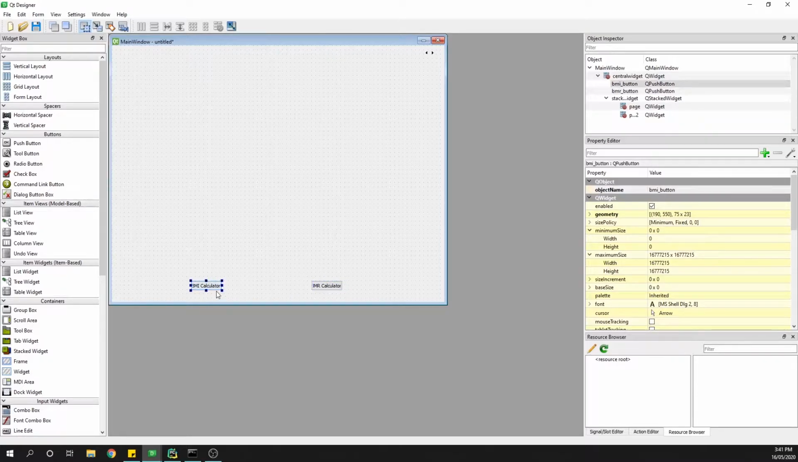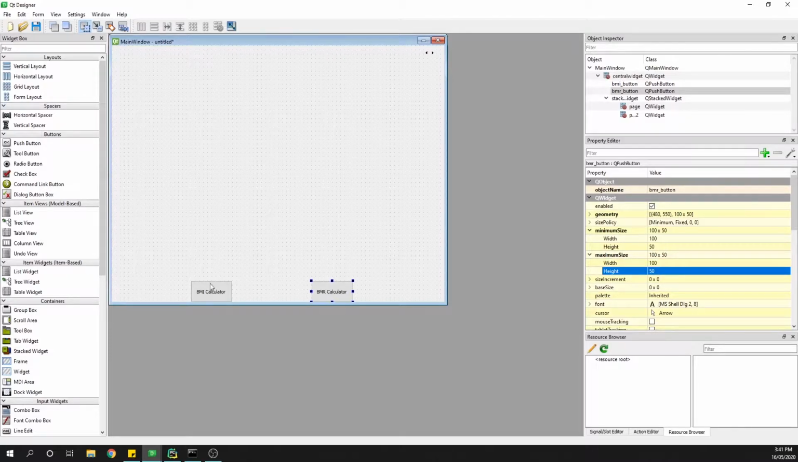The other thing I want to do is change the size to make these a little bit bigger. I'm going to set the maximum width at 100 and the minimum height and width at 100 by 50. And then I'm going to set the same over here, 100 by 50. You could go through and make sure that these can't be changed simply by putting in the same for our maximum.